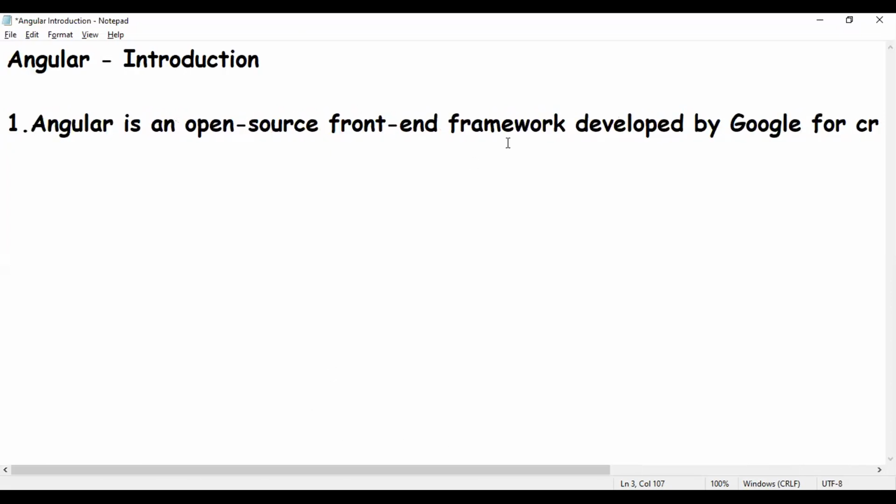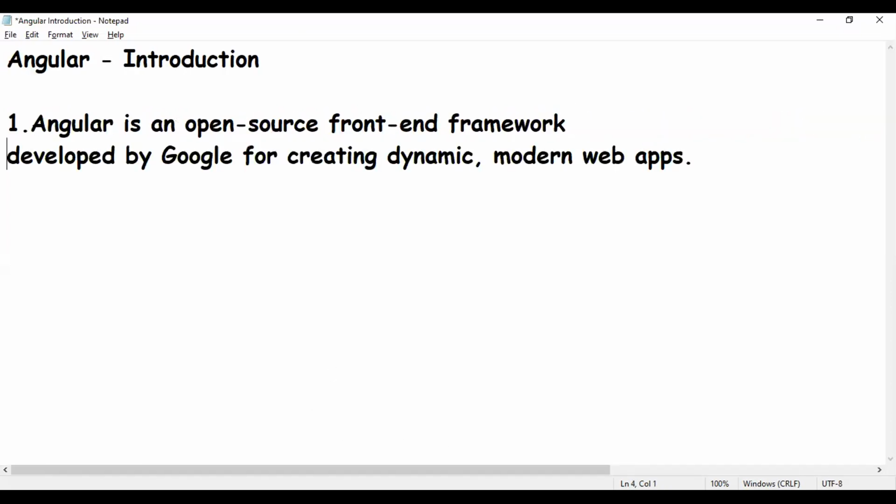Let me just fit this text to this window.